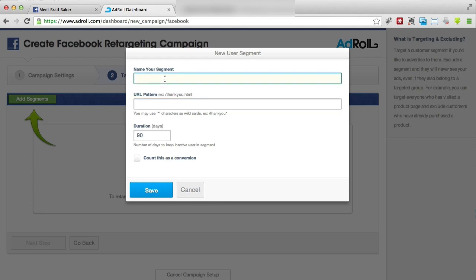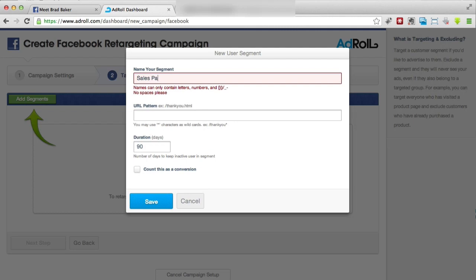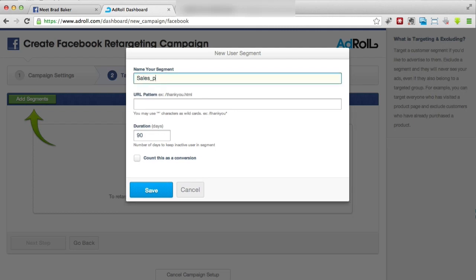Let's just name this sales page. Yeah, we need to do this. Sales_page_1. Okay, so the URL would be just like thankyou1.html or just thank you, just like whatever the URL of your page is. So let's just do this.